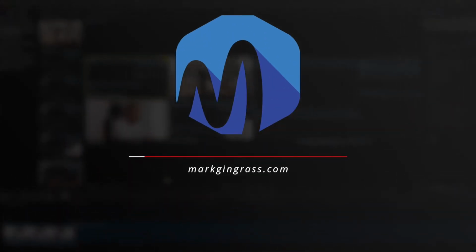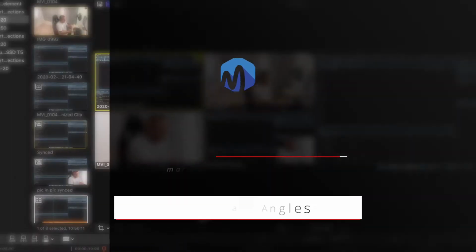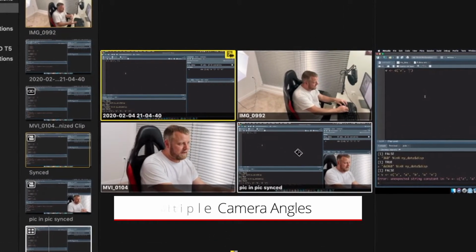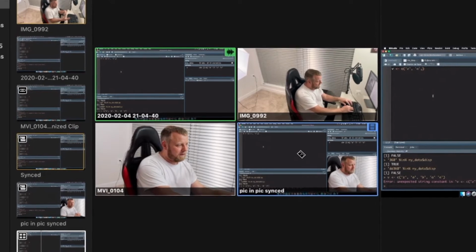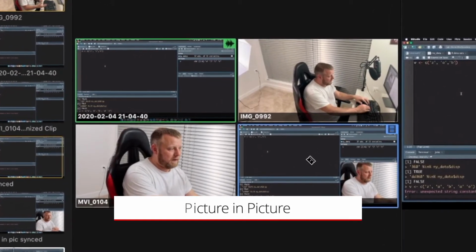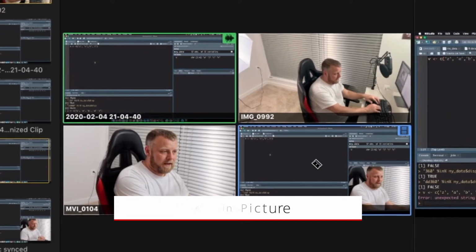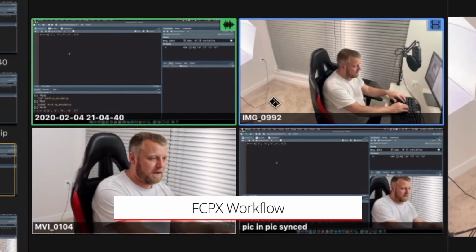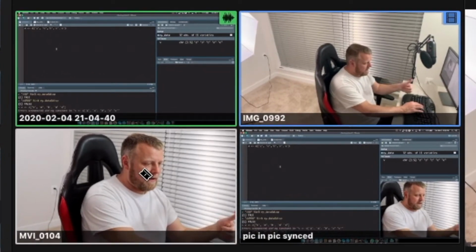Welcome back, everybody. If you have multiple camera angles from your iPhone, from your FaceTime camera, from your DSLR, and you want to synchronize all the audio, even if they're at different frequencies, you're going to love this tutorial. I'm going to show you how to use multi-cam angles and picture-in-picture all within just a few clicks and how to automate the entire workflow process. You do not want to miss this tutorial, so stay tuned.